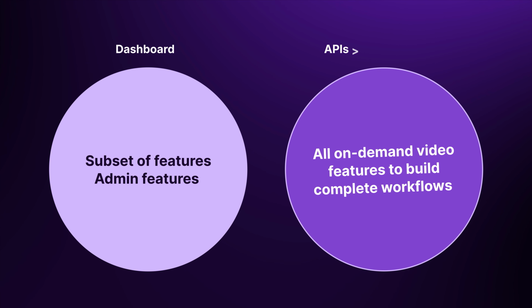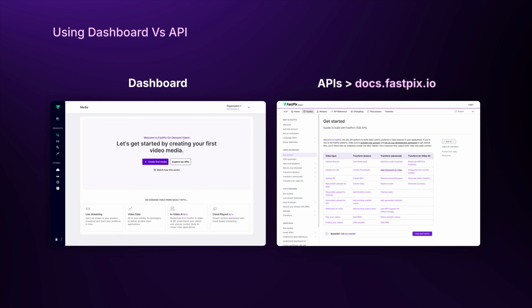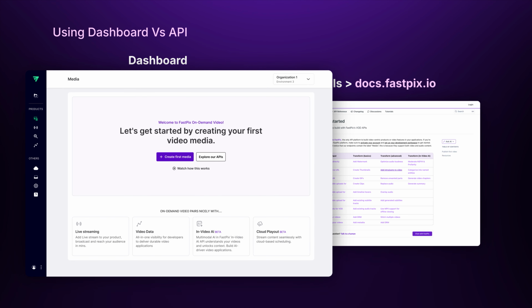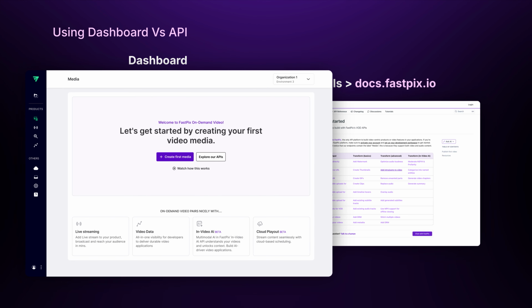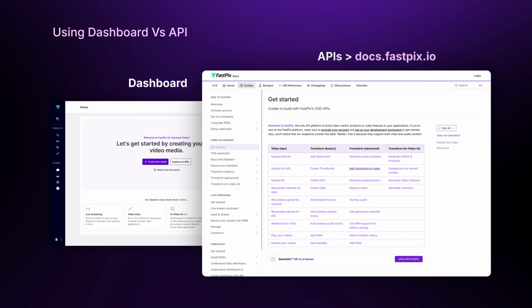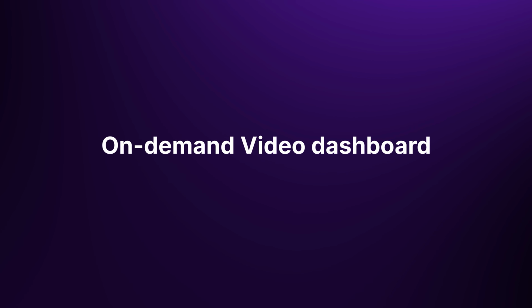At the outset, our dashboard allows you to use a good subset of our on-demand video product features. You can upload your video or audio assets. It works for both. Folks with simple needs like embedding videos on their website find the dashboard by itself sufficient, whereas developers building advanced workflows start on the dashboard before moving to using us through APIs. That said, let's check out the on-demand video dashboard.